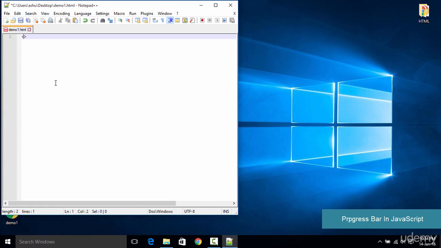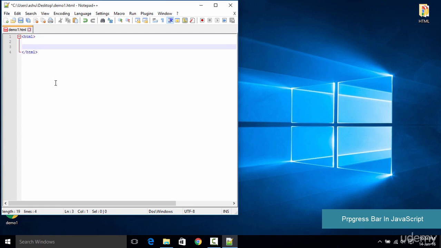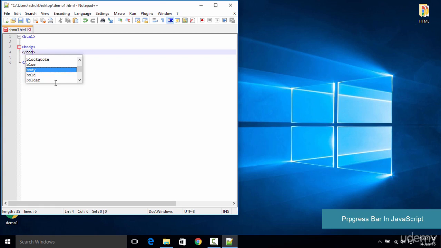The first thing which we need is going to be the HTML tags. So we type HTML and /HTML, and once we have these tags in place, the next tag which we are going to need is the body tag. So we type body and /body, and now the next thing we want to do is add a progress bar to our body.